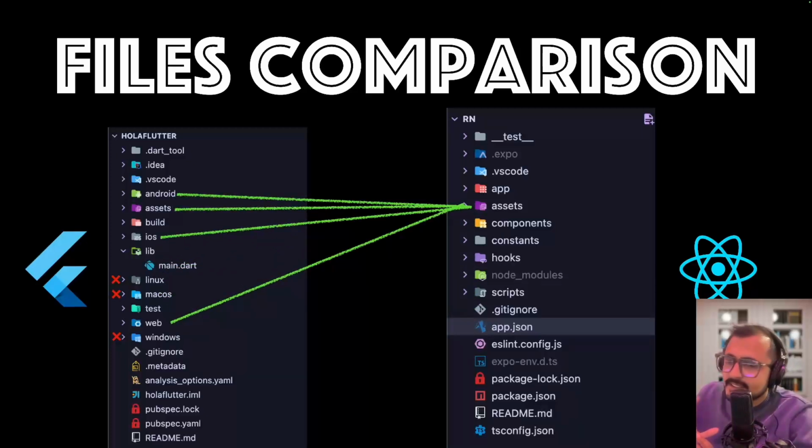Similarly, all the assets in React Native are organized in the assets folder, but in the case of Flutter, these assets are scattered everywhere in platform-specific code as well as the assets folder itself, because icons and the startup splash screen and those kinds of things are actually manually set in Android and iOS native code in Flutter. But in the case of React Native, it seems to work just fine if we add those files into assets.